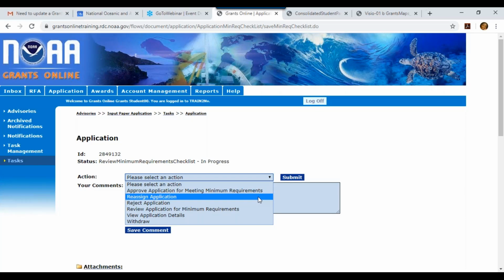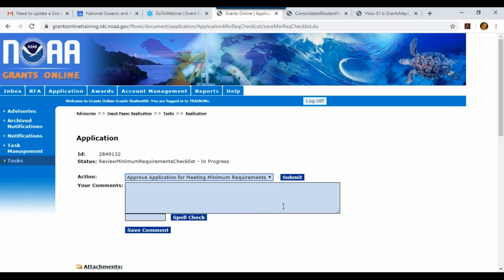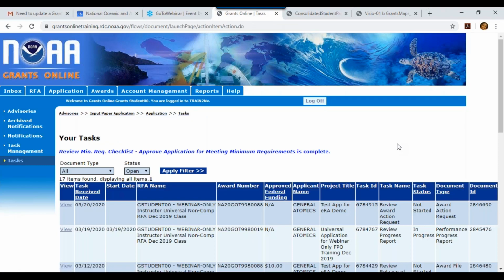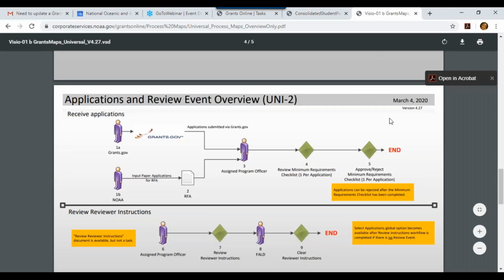But since we're on what we call the happy path, which means we're just moving right through the system, hopefully there are not going to be too many issues, we're going to go ahead and approve our application for meeting the minimum requirements. So I'm going to select that particular option and submit. And we have now completed that process map right here. This process map is now completed.